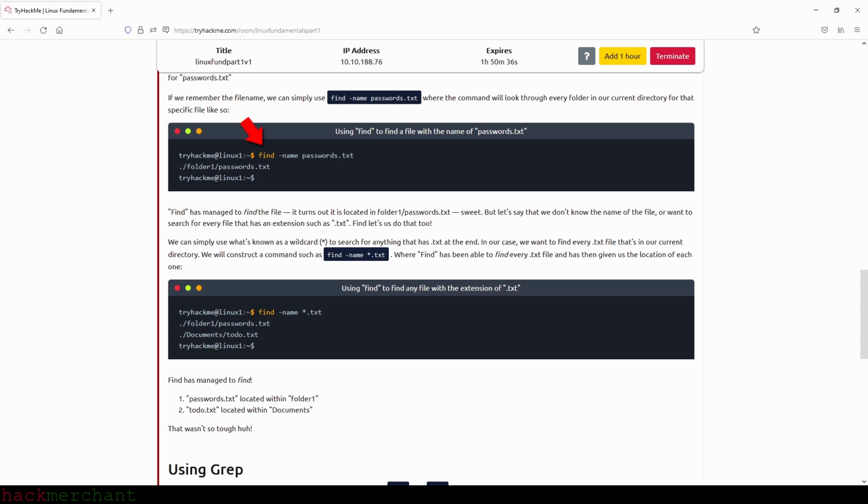And here's an example. Find has managed to find the file. It turns out it's located in folder 1. Sweet. But let's say that we don't know the name of the file or want to search for every file that has an extension such as .txt. We can simply use what's known as a wildcard to search for anything that has .txt at the end. In our case, we want to find every text file that's in our current directory. We will construct a command such as the one that we see right here, where find has been able to find every text file and has given us the location of each one. So, find has managed to find passwords.txt located within folder 1 and to-do.txt located within documents.